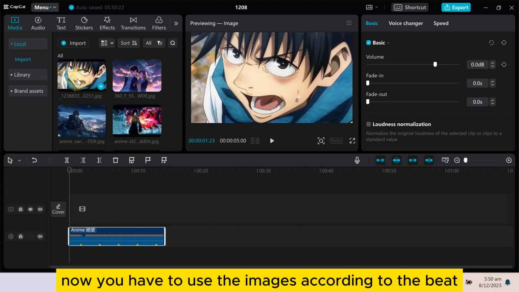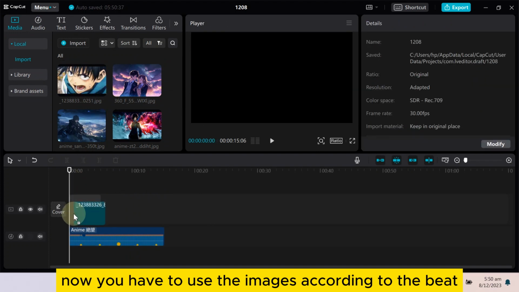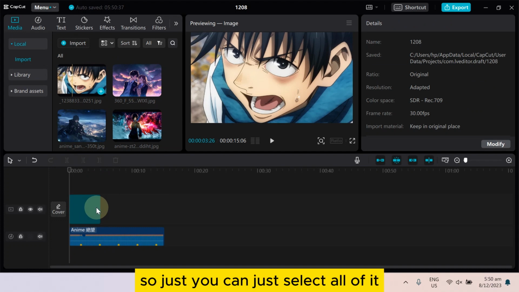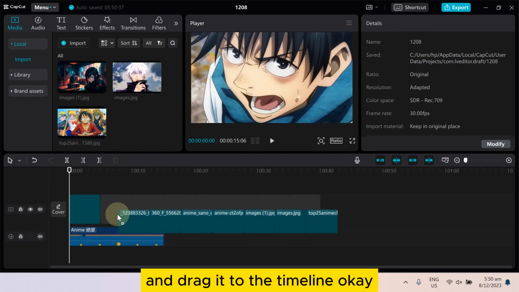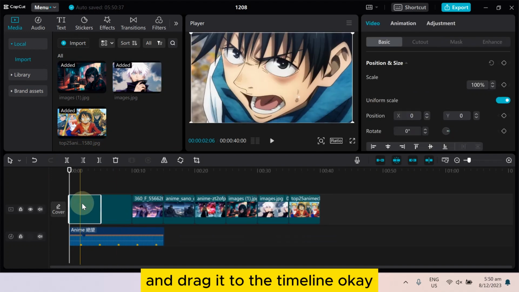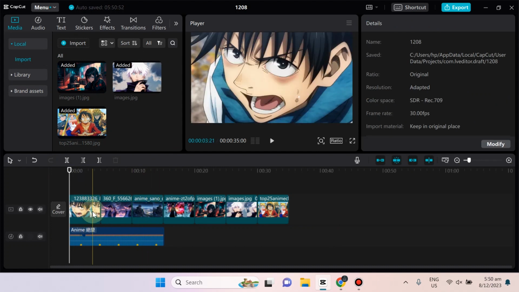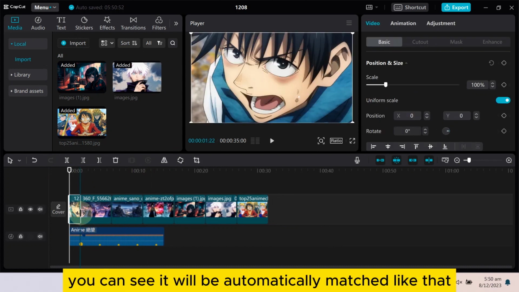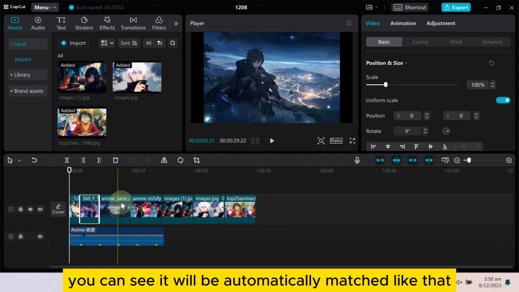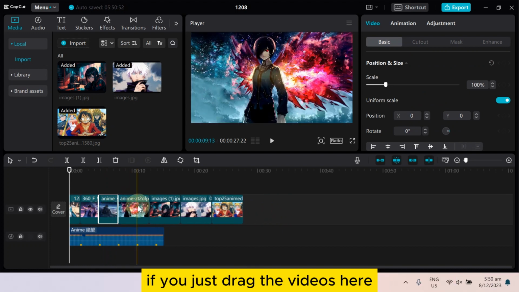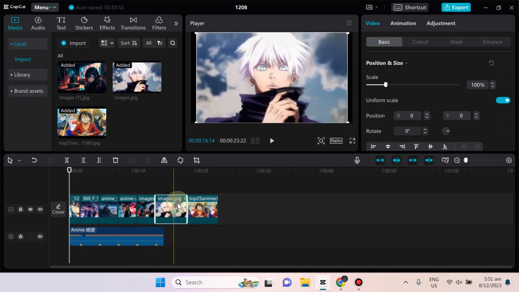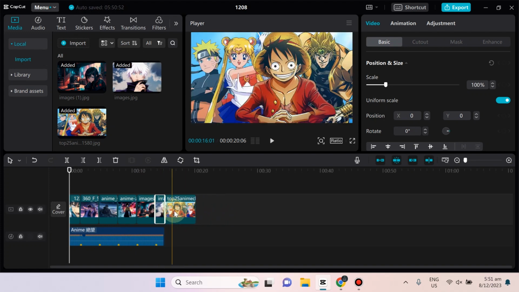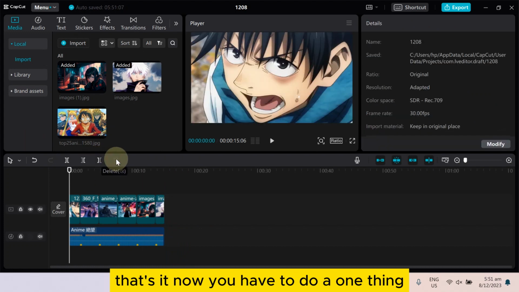Now you have to use the images according to the beat. You can just select all of it and drag it to the timeline. Now you have to just match with the beat. You can see it will be automatically matched like that if you just drag the videos here. That's it.